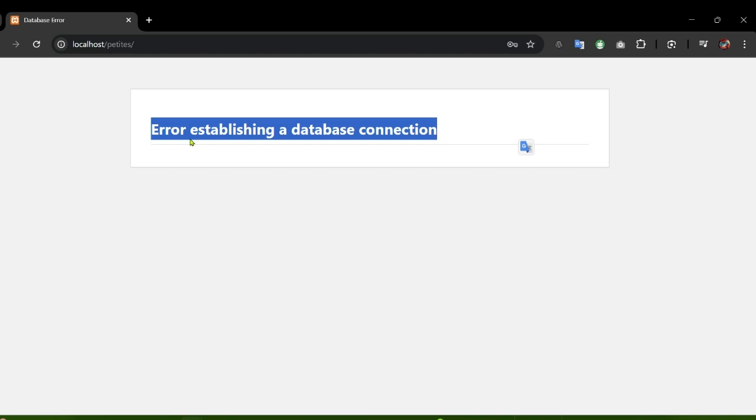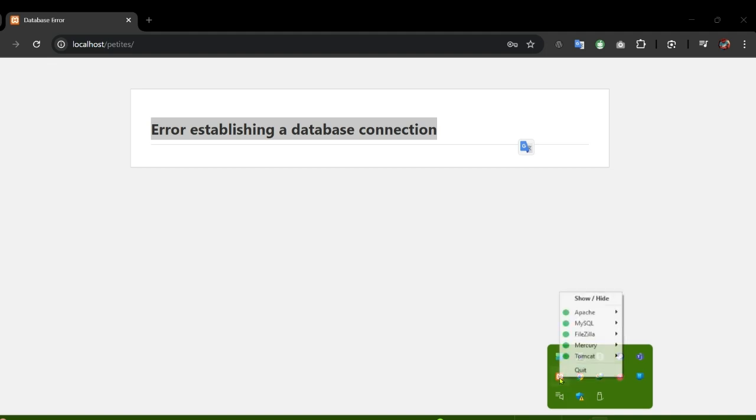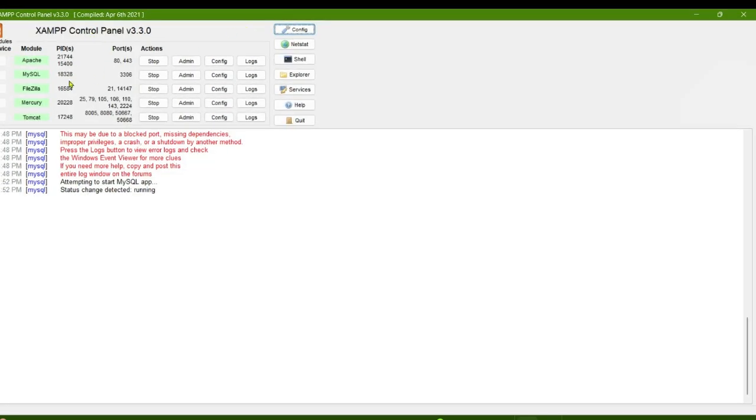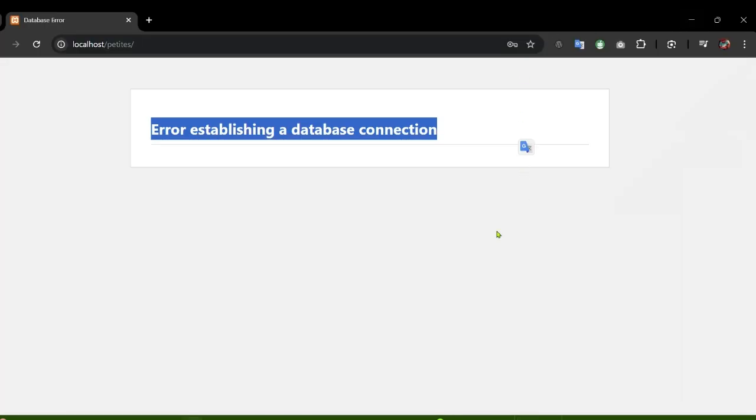First thing we are going to do here is to make sure all those apps are running. Can I open it? So XAMPP, there you go. Make sure all those features are running. When they are running, you just minimize it.